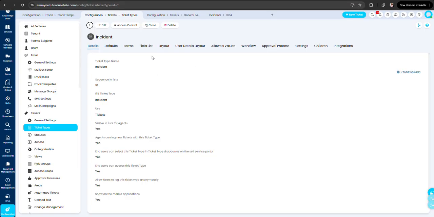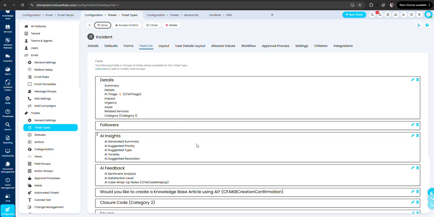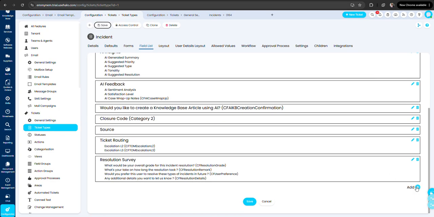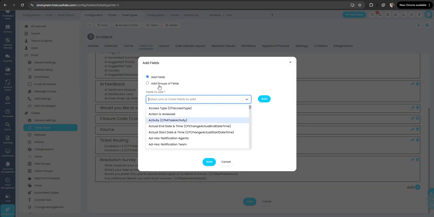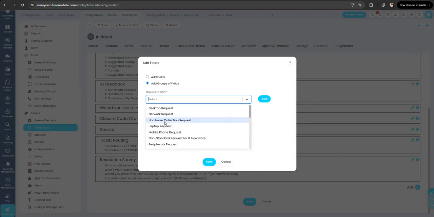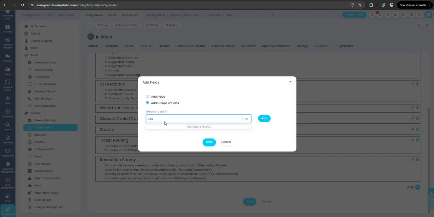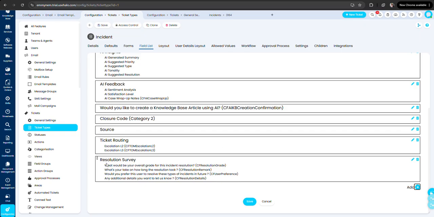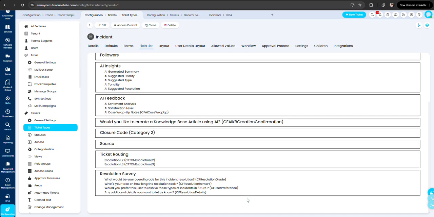In the incident field, we're going to go to the field list, we're going to edit, and you should see a button to add a new field. So instead of add field, you're going to add groups of fields, and you will just look for your field name, resolution. As you can see, I can't see mine because I've already added it over here. Down below, as you can see, we have the field group resolution survey with the 4 questions in there. And you're going to do this and you're going to save.